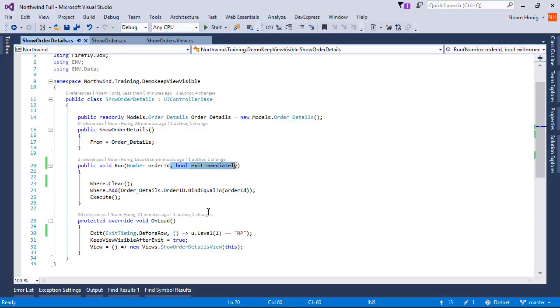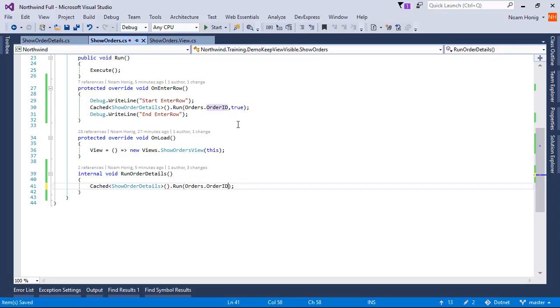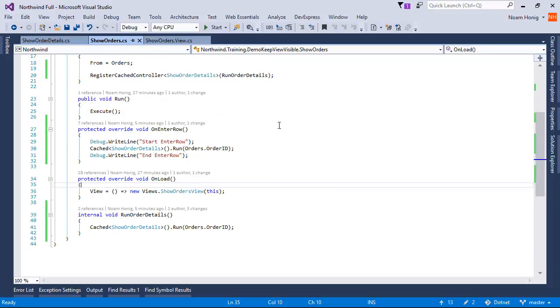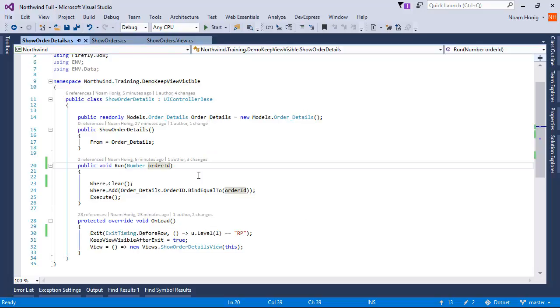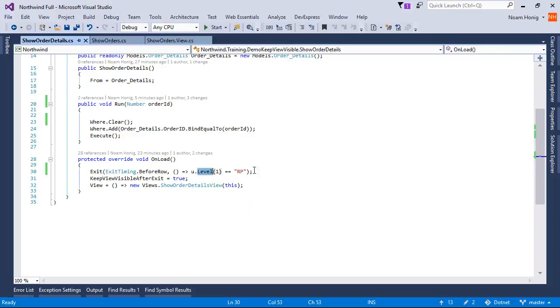So I can delete this parameter, and I can go over here and delete this parameter and delete this parameter, and it made the code a bit, I don't know, cleaner or easier to write, and it would use this function to understand the state of its parent controller. Well, the U level over here indicates the states of a controller, and if I say U level 1, it means the state of the controller which called me, one controller above me on the stack. And equals RP means record prefix in Magic.